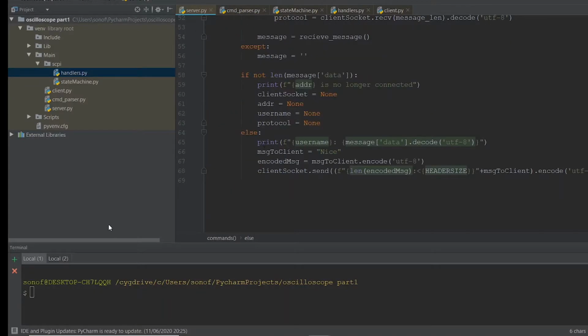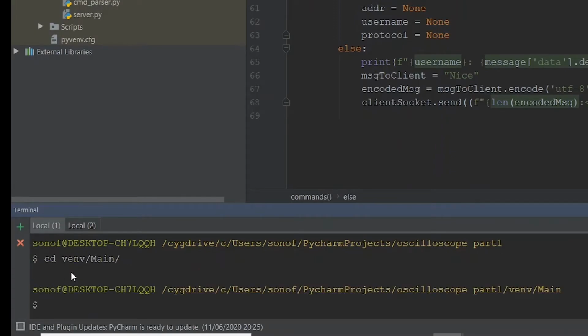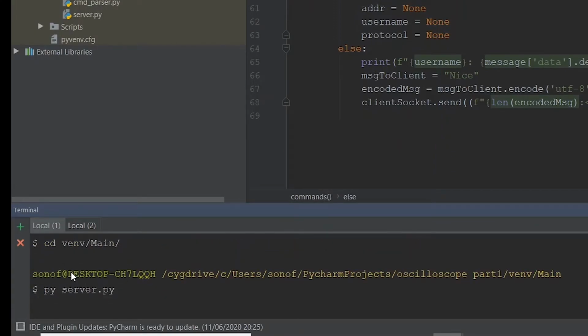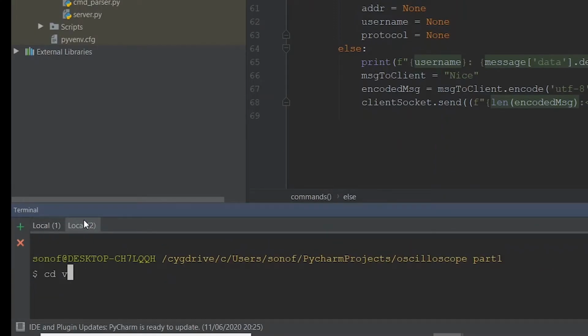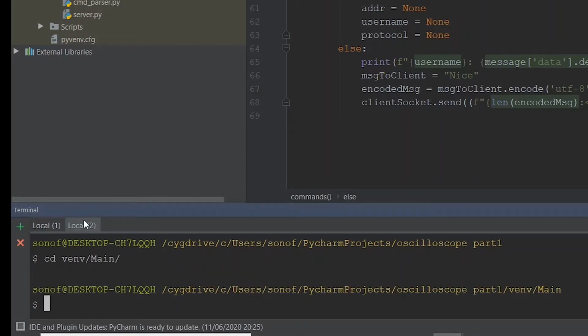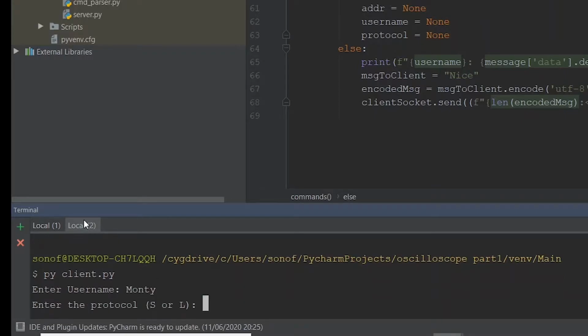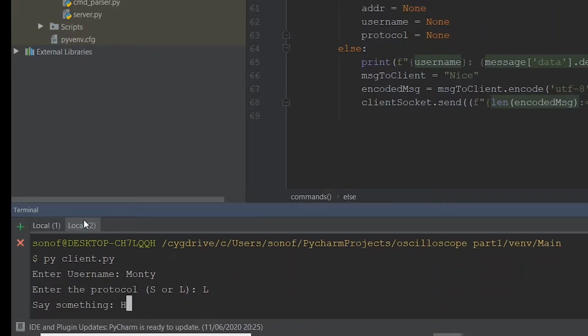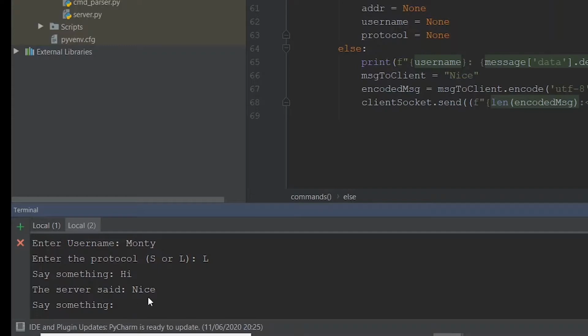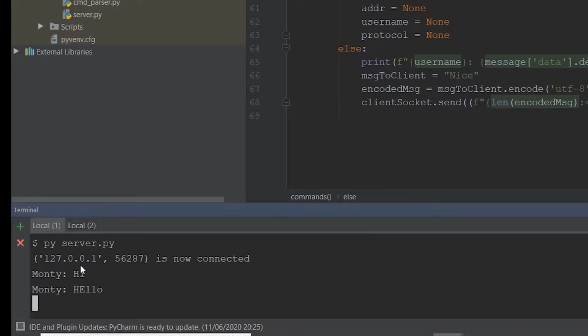Okay, so I'm going to navigate to venv main pi server, and on the next one I'm going to say venv main pi client. Say Monty L. Hi, server says nice. Hello, server says nice. So our basic functionality is still working.